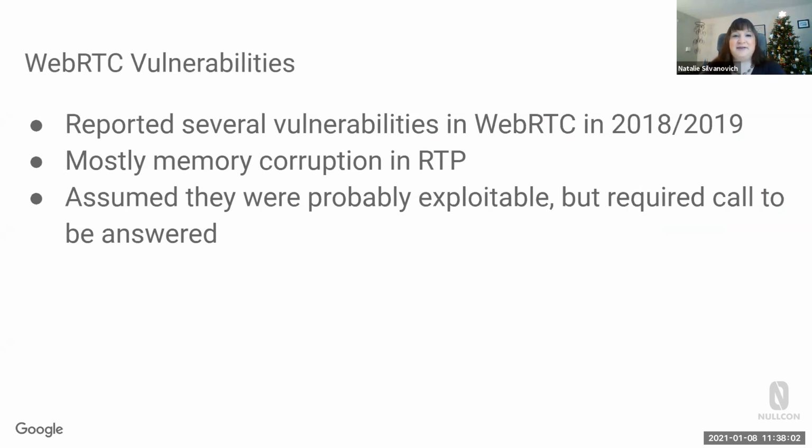So I've spent a couple of years looking for vulnerabilities in WebRTC now. And I've reported quite a few. And all of them were memory corruption in RTP. So memory corruption in processing audio or video. And when I first filed them, I just assumed that they were exploitable, but if they were exploitable, you had to pick up the call. If someone called you on a messaging client and wanted to exploit WebRTC, you would have to answer that call.